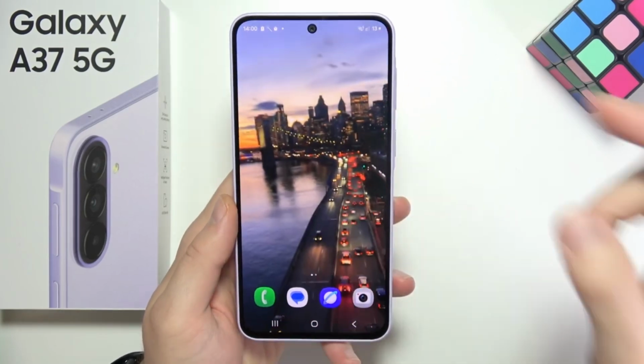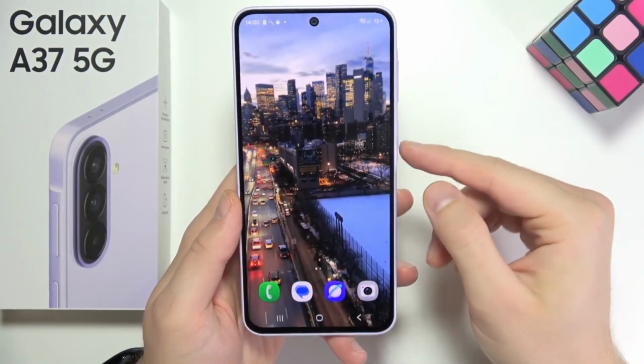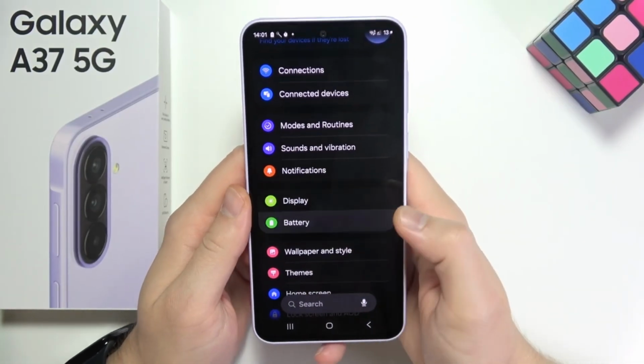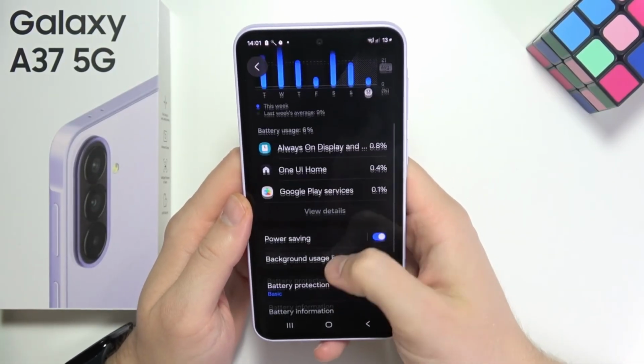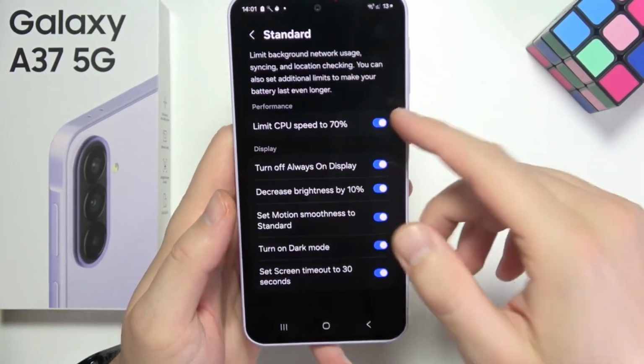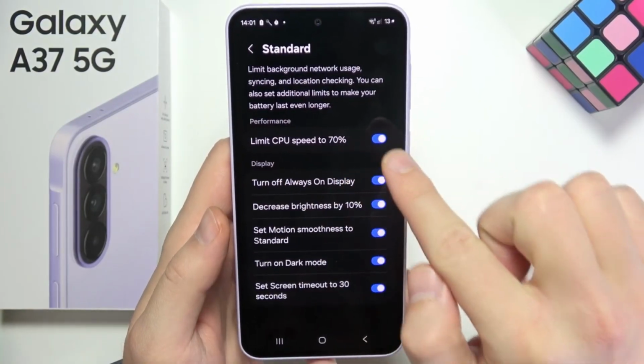Hey, let me show you how you can speed up your Samsung Galaxy A37 5G. So first of all, we are gonna open the settings, and first of all, you have to check the battery settings. When you go to the power saving mode, just make sure that you are not using it because it limits your CPU speed to 70%.